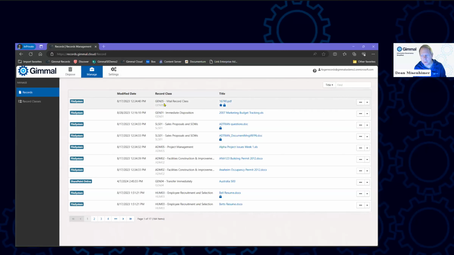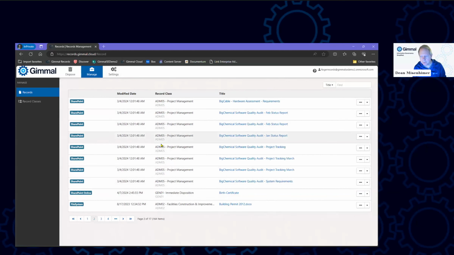What Roger can see are only records in the record classes where he's been given permission. So you notice the GEN record class he can see records for, the sales record class, the administration records class, and the human resources records class. No other ones, right? We go to the next page. He can see everything in administration. He can't see legal. He can't see corporate. We didn't give him permissions to see those, right?